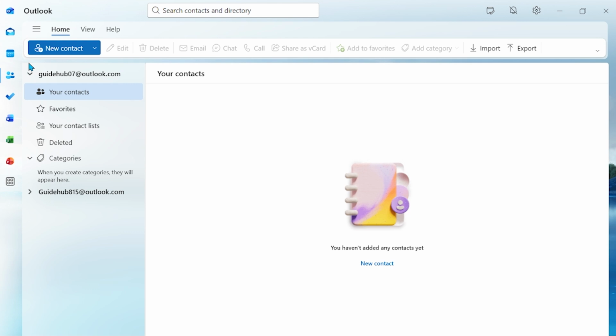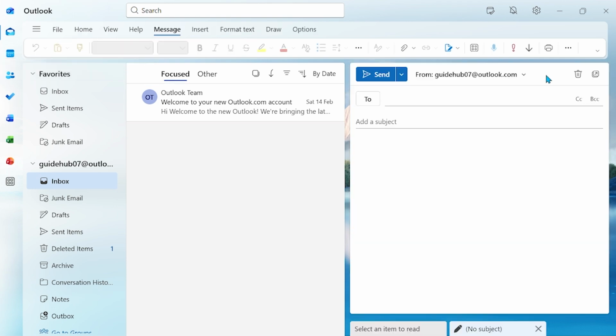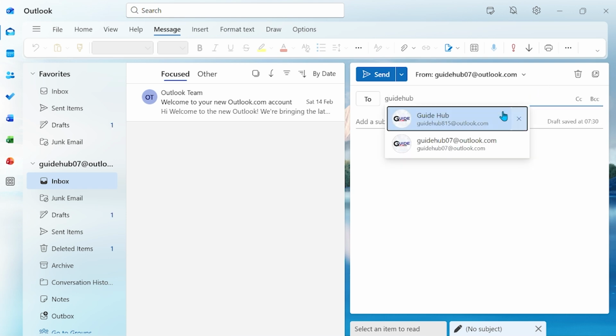Once you are successfully signed in, go to the Mail section to access your inbox and email tools. From there, click New Mail to create a new message. A compose window will appear on your screen, allowing you to start writing your email. In the field, enter the recipient's email address so the message will be sent to the correct person.